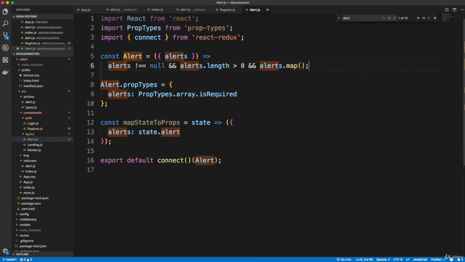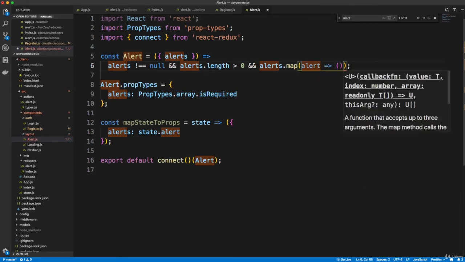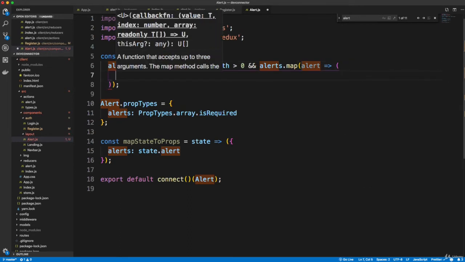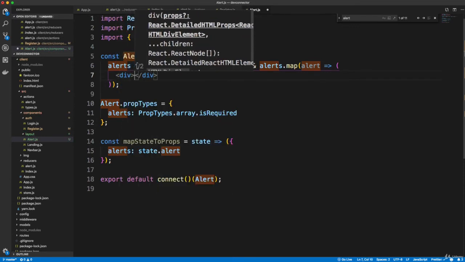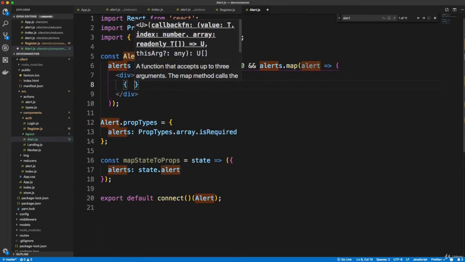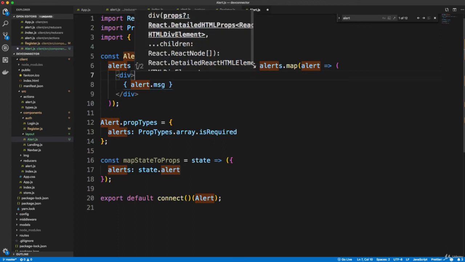So alerts.map. I'm just going to save to format this a little. Map will basically loop through. It's kind of like a for each, except it returns something. In our case, we're going to return some JSX for each alert. So we want to do alert arrow function, and then in here we'll do our JSX, which will be a div. And inside the div, we want the alert message. So we'll say alert.msg.